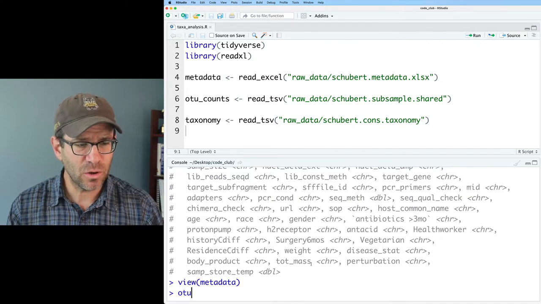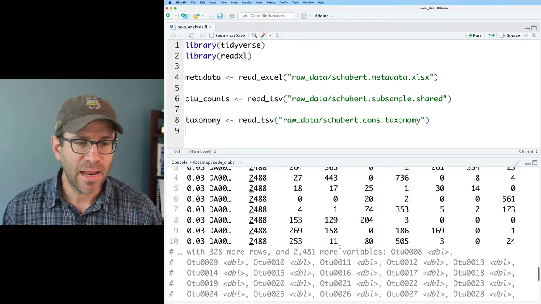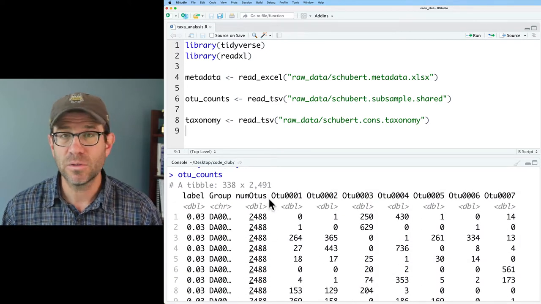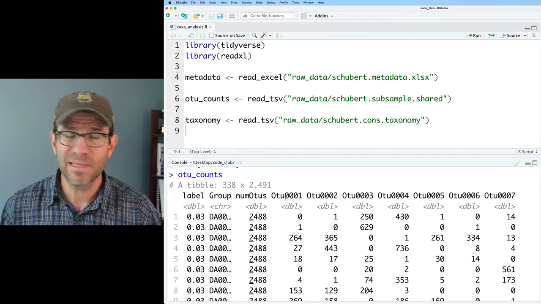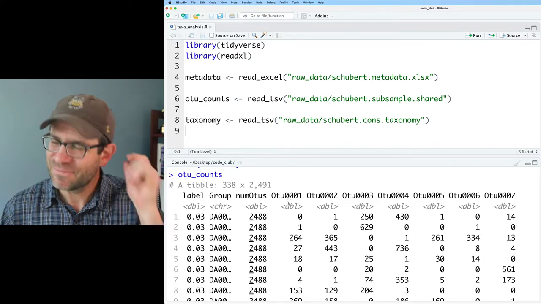We can also look at OTU counts. This is a data frame that has counts of different OTUs, operational taxonomic units. If you're new to this field, think of these as bacterial taxa.